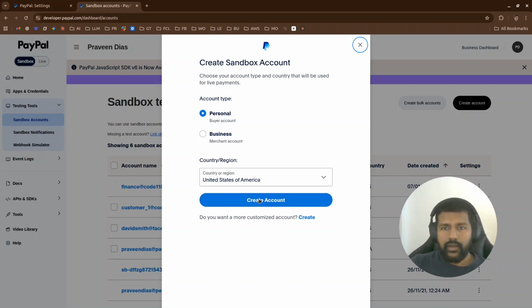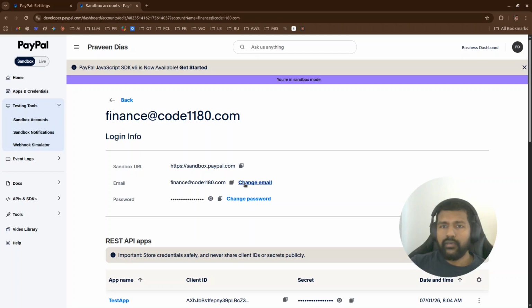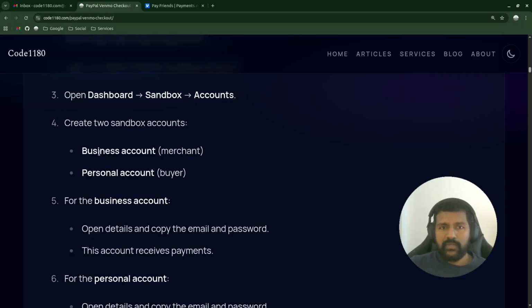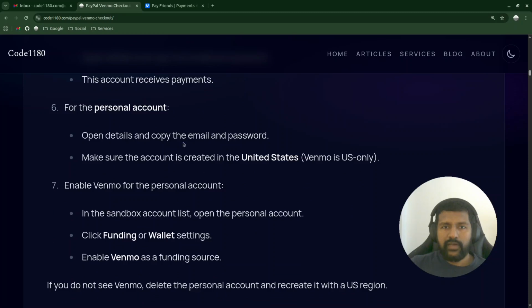Then click Create account. Once you create the account, you can change the email. For example, if I click this one, here you can use this change email button to change the email to whatever you want and use these usernames and passwords. You should have two accounts, one business account, the merchant account, and one personal account, the buyer account. Note these details, email and password. This account will receive the payments during the demo. Also, we will need this personal account username and password to log into the account and make the payments.